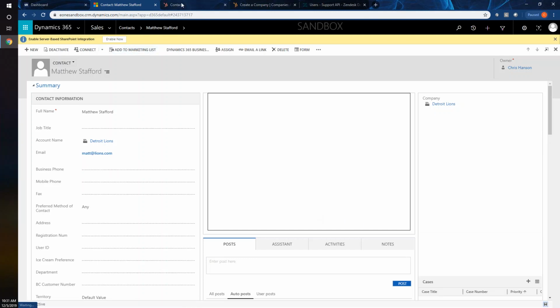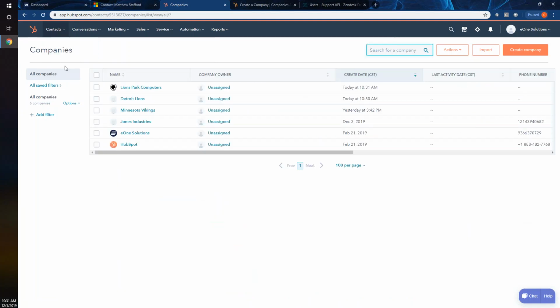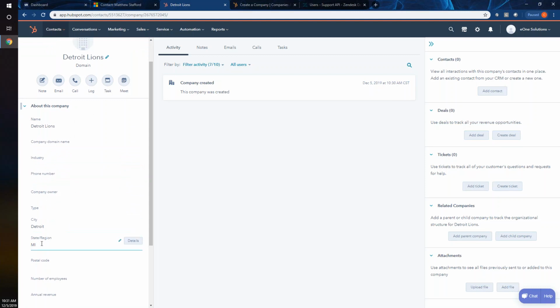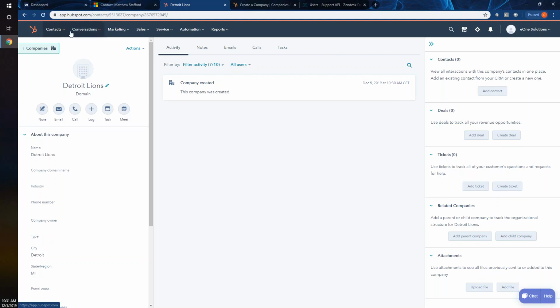Now, that should fire in the background, so I should be able to switch over to HubSpot here. First I'll take a look at my companies. You can see our new Detroit Lions process was created here today at 10:30. We've got our name in here, and we didn't map much else in the integration yet, but we did provide the city and the state. So those came across, Detroit, Michigan, just fine as we built that out.